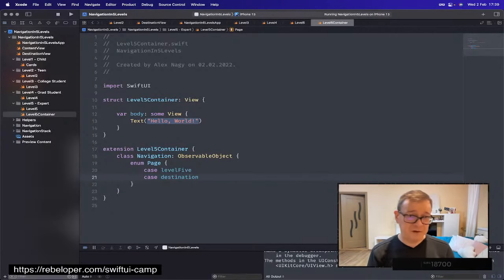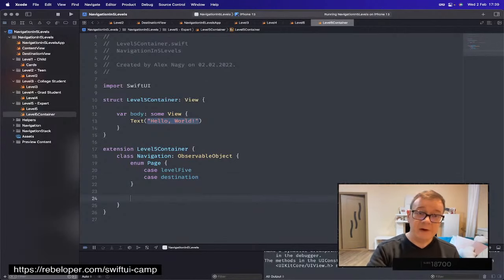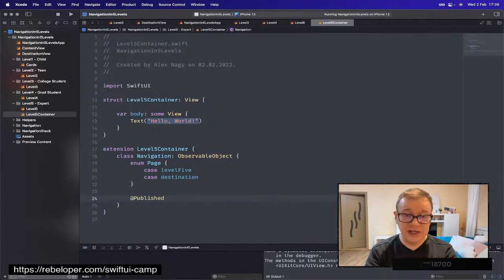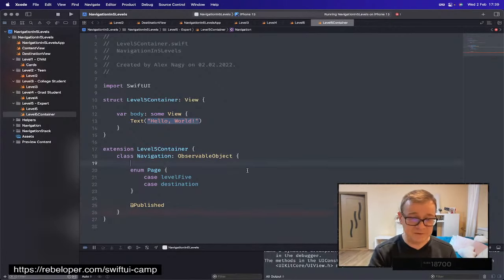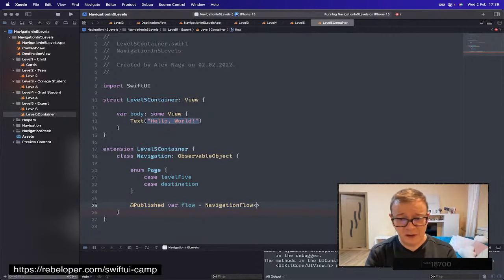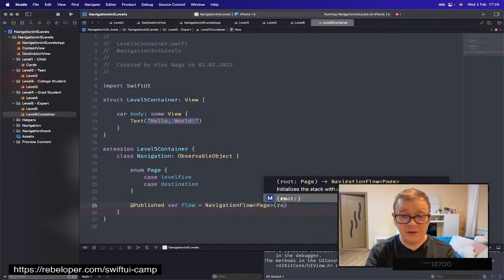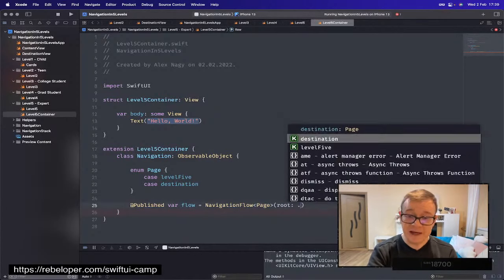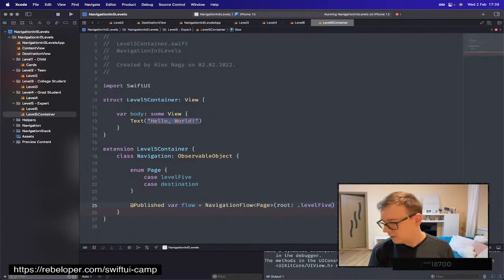So destination view. Okay. Finally, we want to create a navigation flow, and that is a published variable, so we can listen to the changes when we are going to trigger these page changes, of course. So @Published var flow, and that will be NavigationFlow of type Page, because that is what we are going to add in here. You will see in just a second. And then we want to add a root of what type of page? Level5.